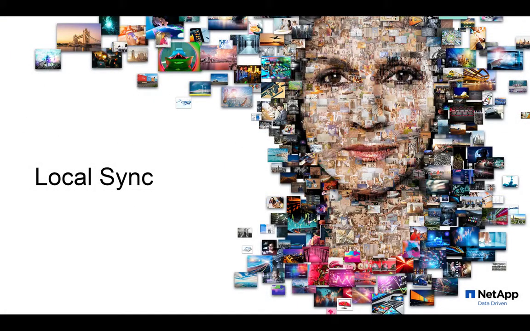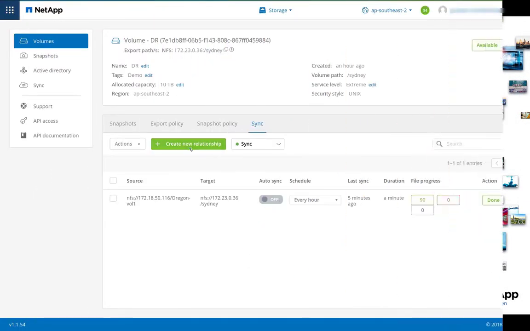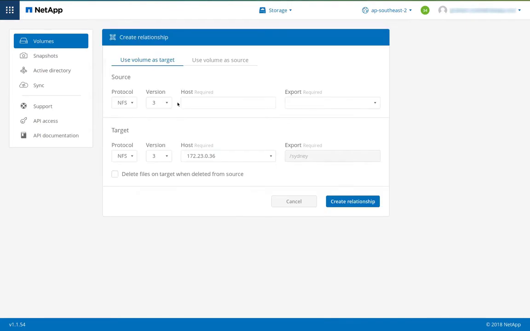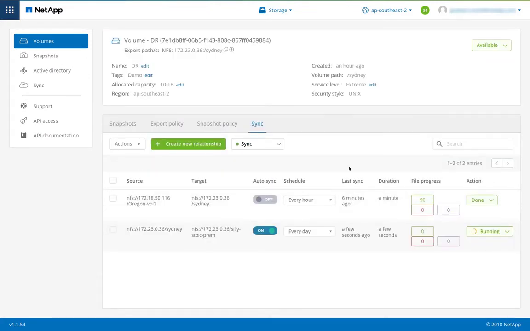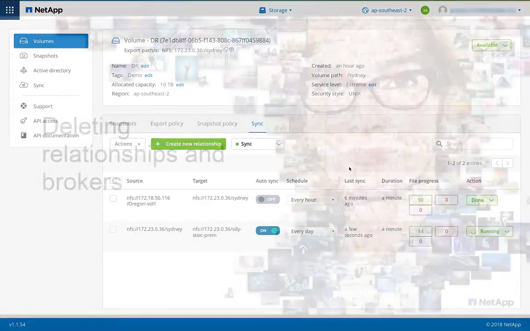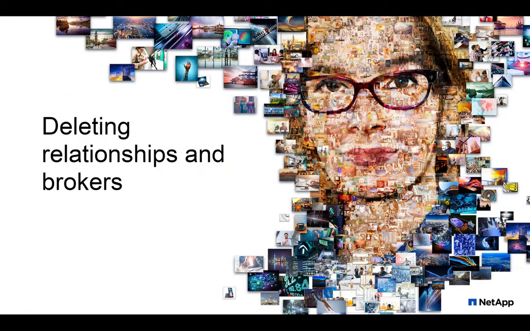We can also replicate locally, not just volumes that are in different regions. So here I'm going to choose the same volume but use that as my source. I'll put the same IP address in as a local service and choose the second volume. Again, I click Create Relationship and I'll replicate data to this local volume. And this shows that I can create multiple relationships that sync to or from that volume.